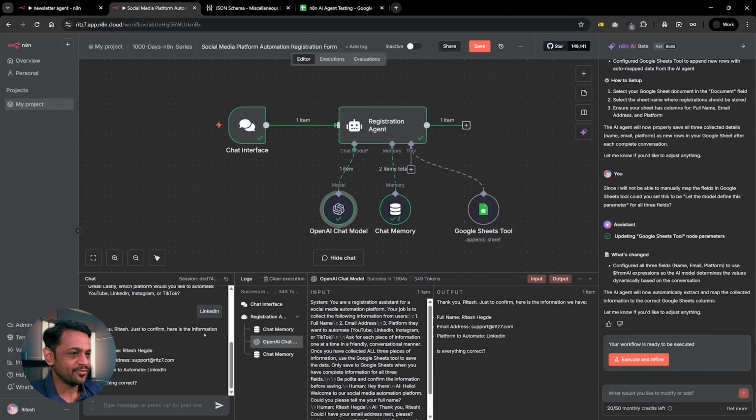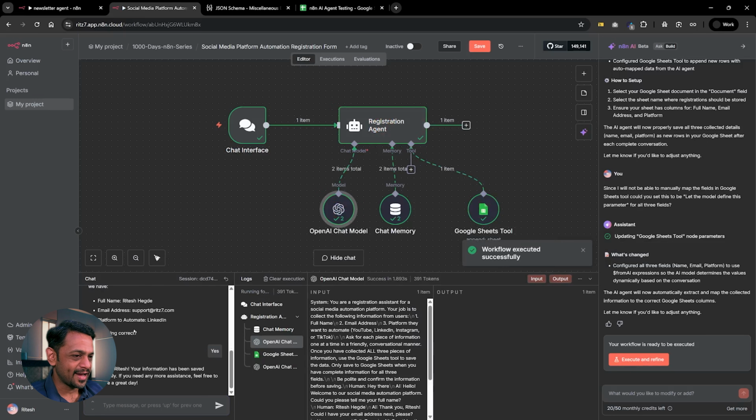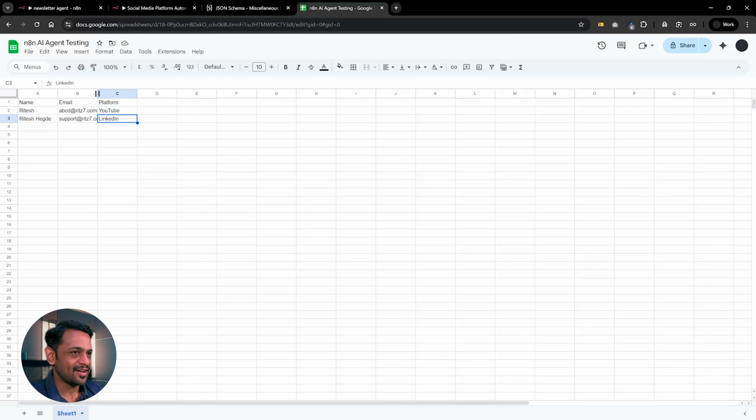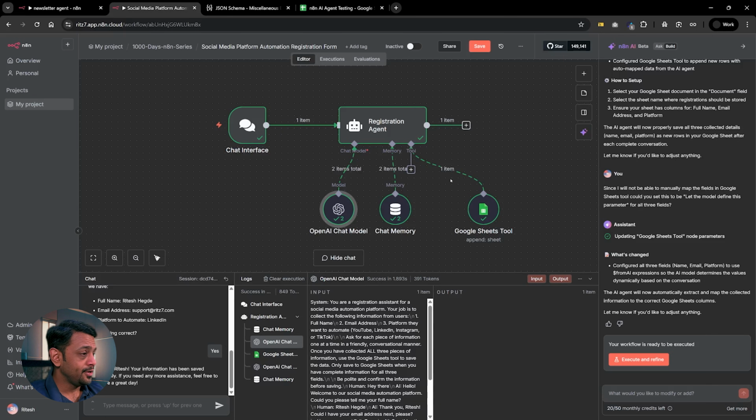Thank you, Ritesh. Just to confirm, here's the information we have: full name, email address, platform. Is this correct? Yes. And now it has updated the Google Sheets and it will respond back as well. Thank you, Ritesh. Your information has been saved successfully. If you need any more assistance, feel free to ask. Have a great day. And let's quickly check here, and that is available over here. Right? So this is actually very good, right?